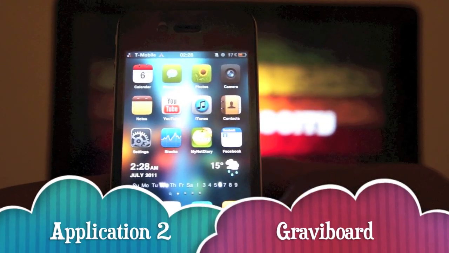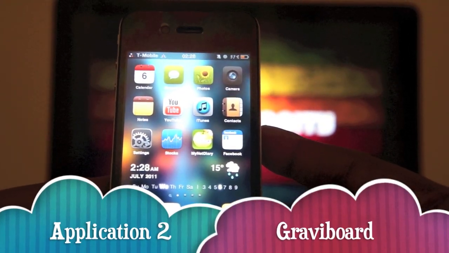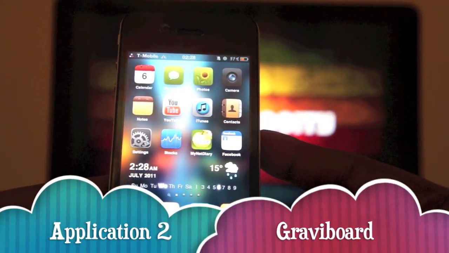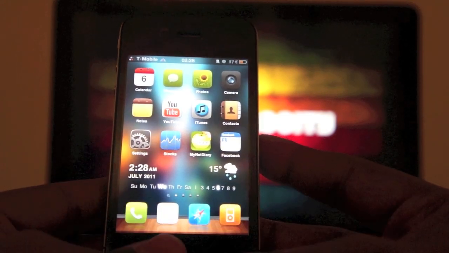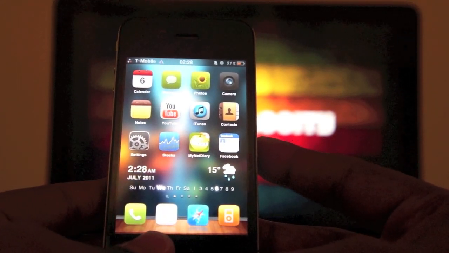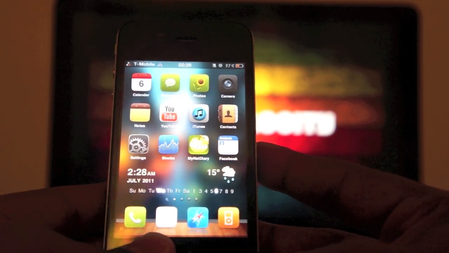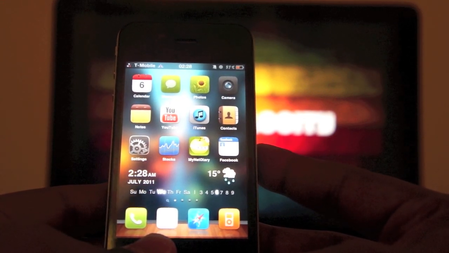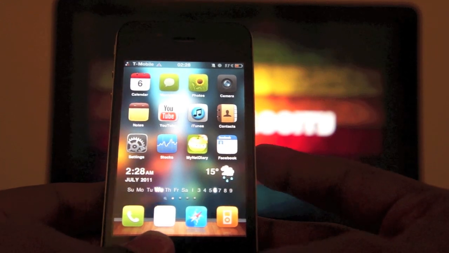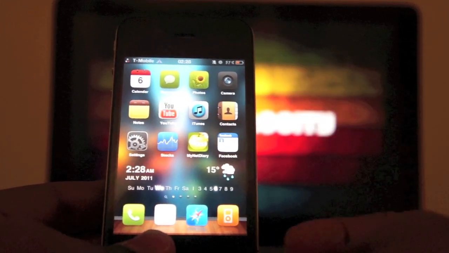The next application we'll be looking at is called Graviboard. I've mentioned all the names in the description. You'll have to follow the same procedure as in barrel. You just go to the search tab in Cydia, type in the name, and you'll find the application. Once you've installed it, you can get back to the home screen.